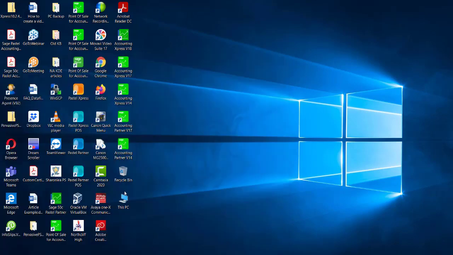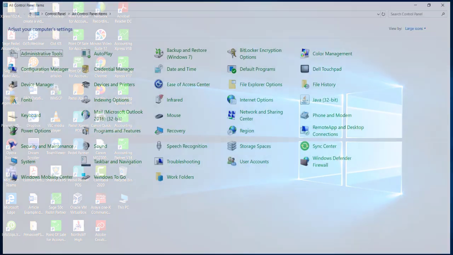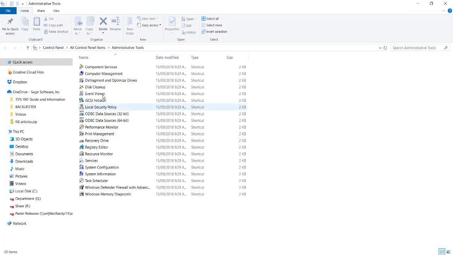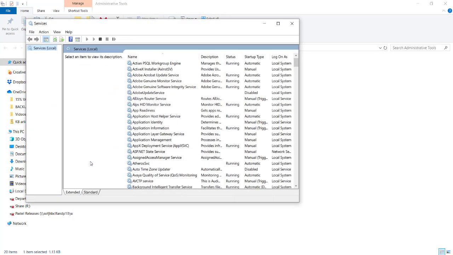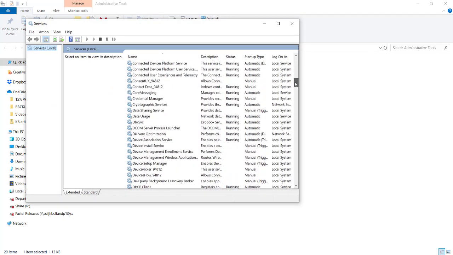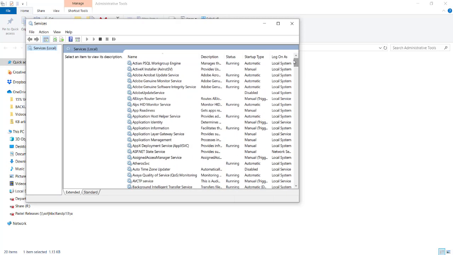In order to check if the service is running, you would navigate to your control panel. Once you have opened your control panel, ensure that your view bar is set to large or small icons and select Administrative Tools. From Administrative Tools, select Services. If you are running Pervasive 10, look for the service named Pervasive Engine, either Pervasive Workgroup Engine or Pervasive Server Engine. If you installed version 13, look for Actian PSQL Workgroup or Server Engine, and then check the status.